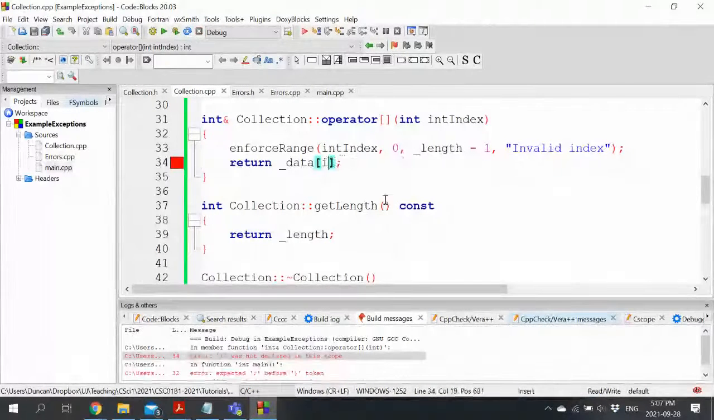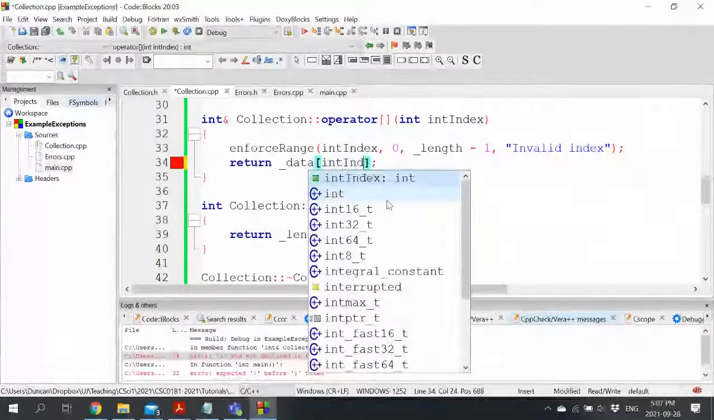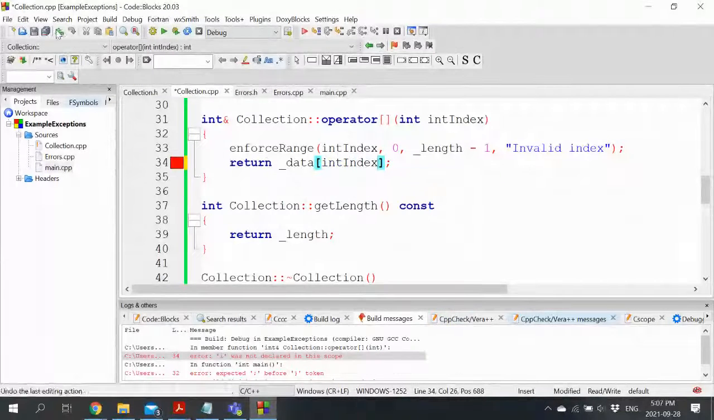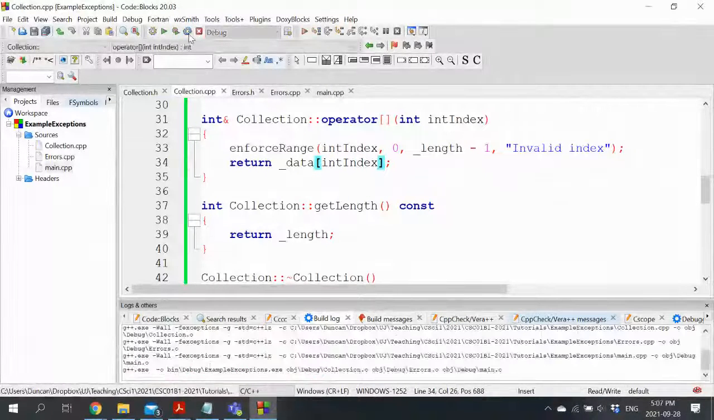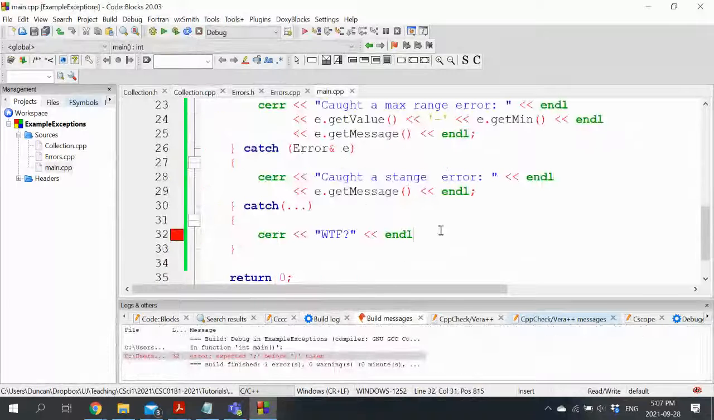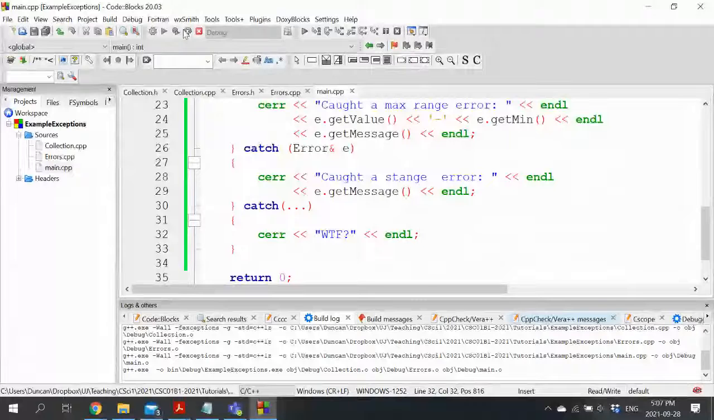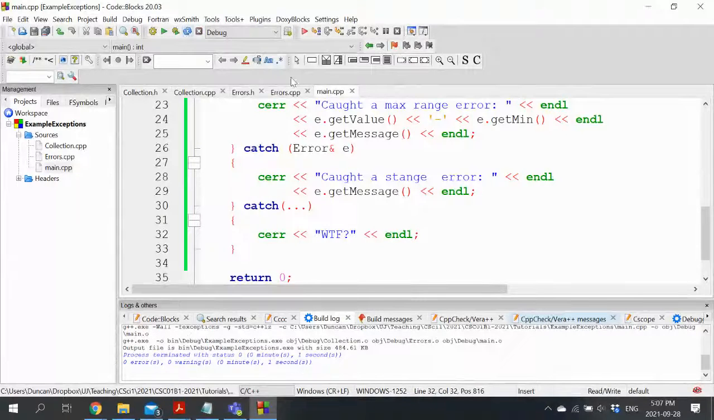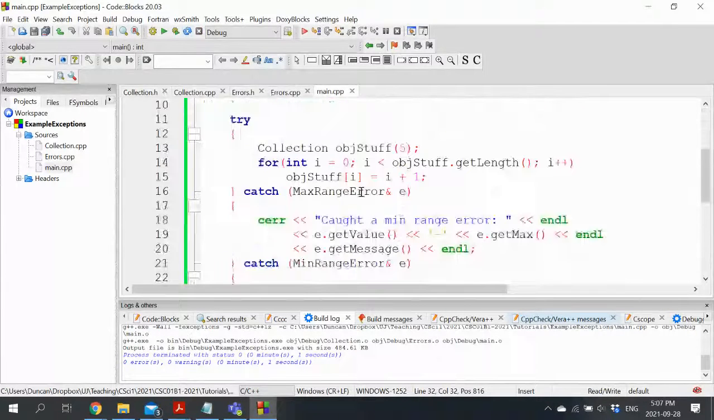I. What is I? Oh, int index. I meant int index. Okay, let's try again. Missing semicolon. That's fine. Compile again. Okay. So this should work fine because we aren't doing anything weird or wrong at the moment. So we should just see the numbers.